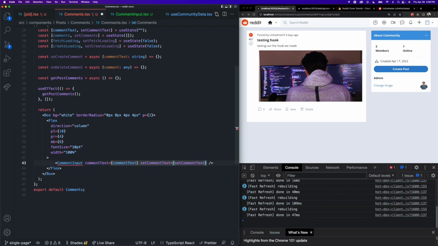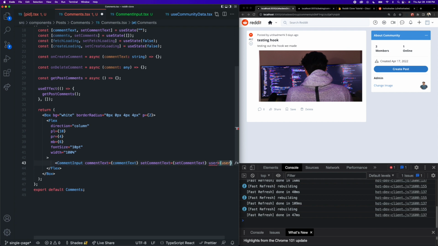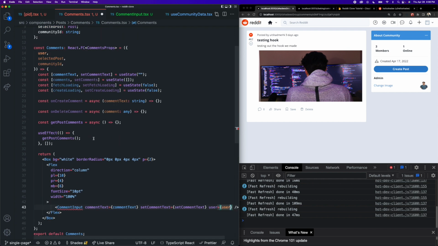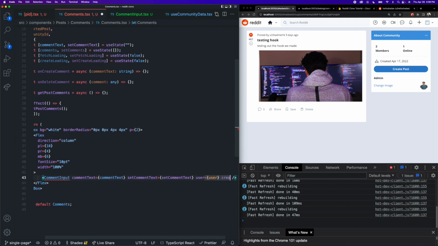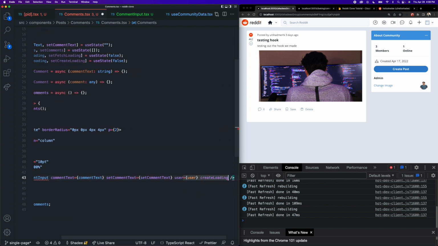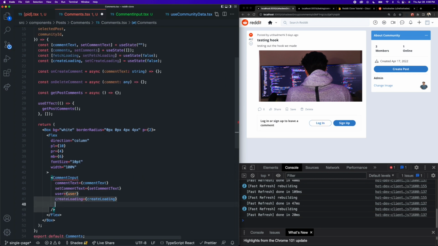Okay, the third one is going to be the user. So we are going to pass in the user, which I believe we still have to get. Oh no, it's coming as a prop. Okay. And then we can pass in our create loading state, create loading. Let's save this so that it formats. And then the last one is going to be our onCreateComment function, onCreateComment.